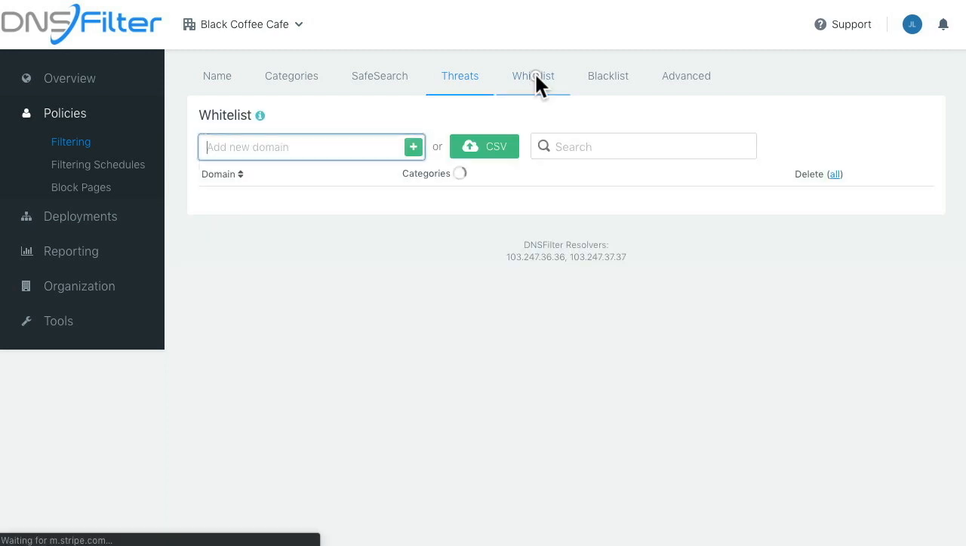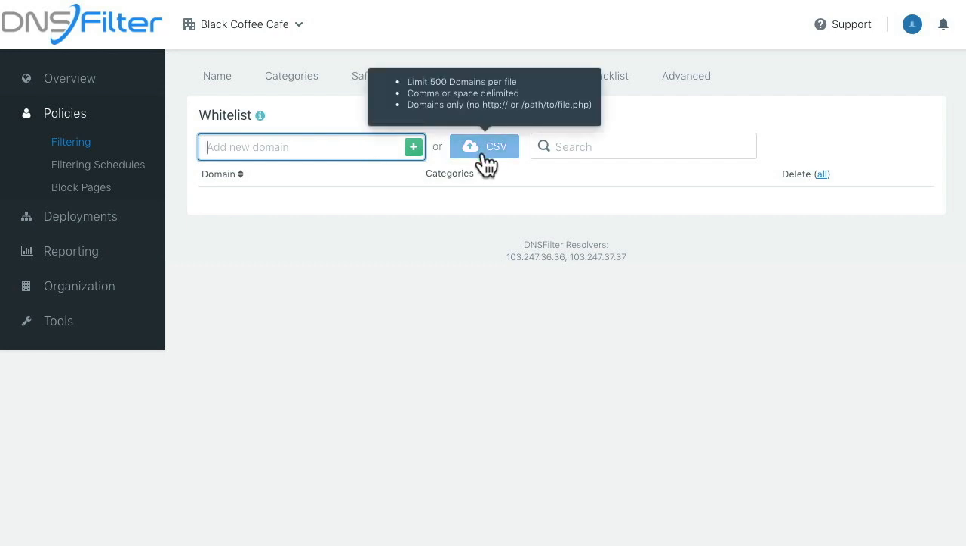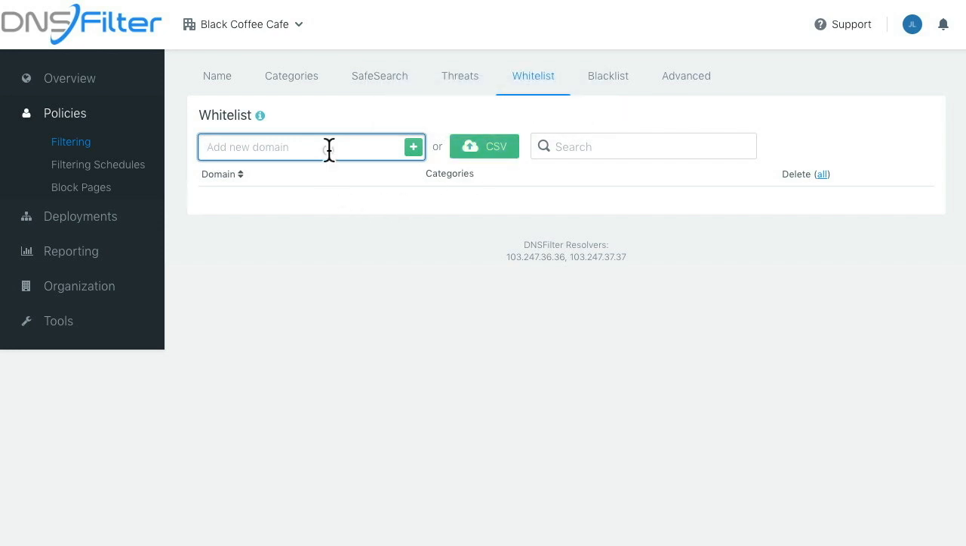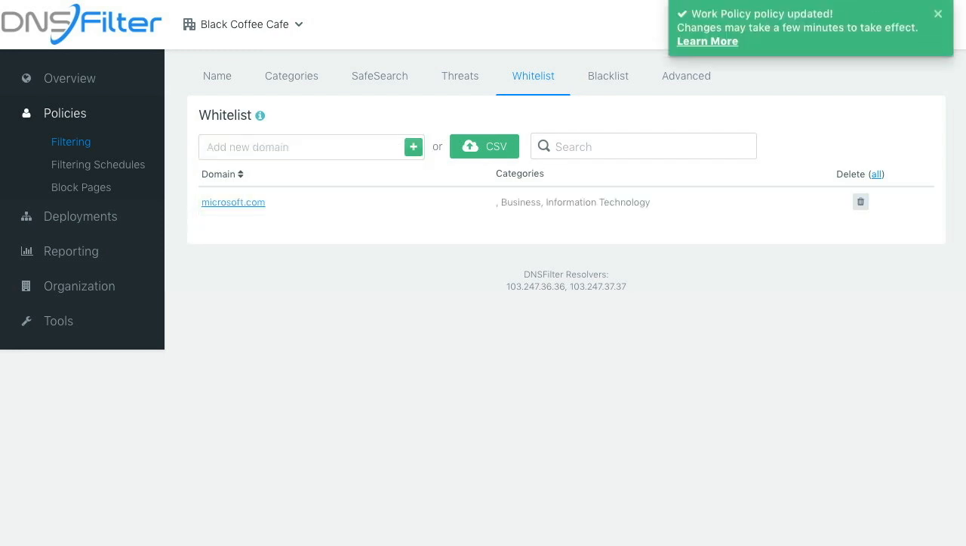I'm now going to add a few things to my whitelist and blacklist. These pages also allow for uploading a CSV file, so if you want to do that, you can simply make a text file and add one domain per line and upload that file, and it will be recognized in this system. I'm going to add a few domains such as Microsoft.com and AOL.com just for an example.